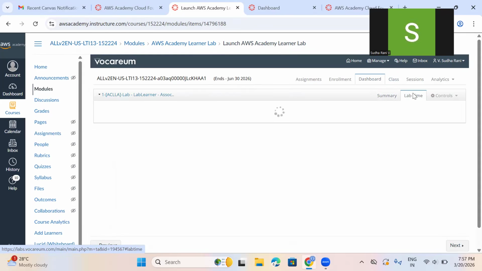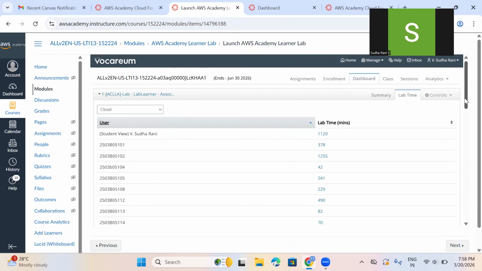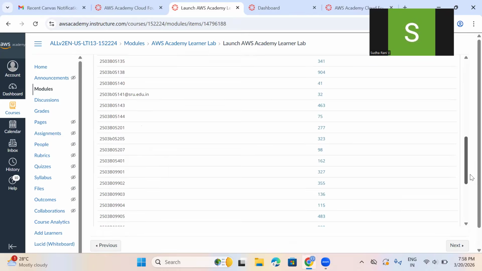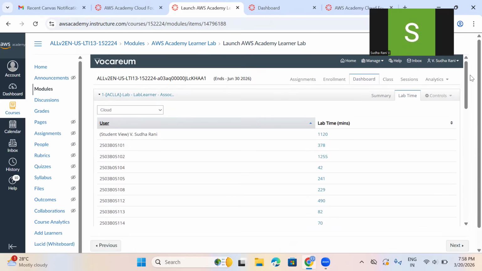Lab timing. So lab time period, see, we can see in minutes. This is myself, Dr. V. Sudharani, who used the lab minutes for 11-20 minutes up to now. So every detail we can see here. These are the student details. See, 102 students, they used. Once we enroll with these login credentials, after going home also, students can happily do their practicals.